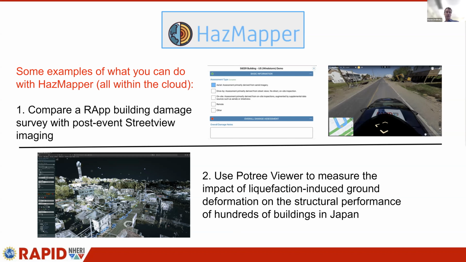Another example is you can go back to pre-existing data sets, such as that from the Hokkaido earthquake, where a GEER reconnaissance team took something on the order of about 60 LiDAR surveys, fused them into a single high-resolution model that is really an extraordinary soil structure interaction data set that will enable you to measure to centimeter scale resolution, liquefaction-induced ground deformation, and consequent effect on structure. And so again, that can happen entirely in HazMapper using the Potree interface that you're going to learn about today.